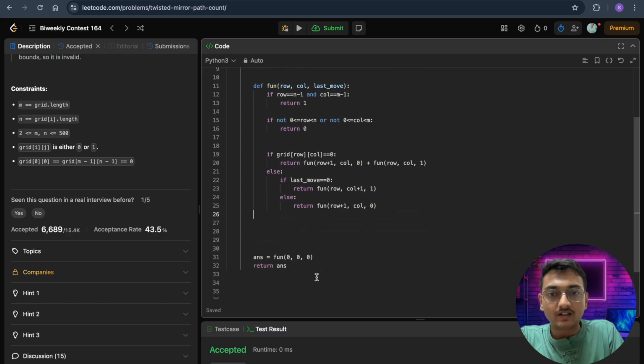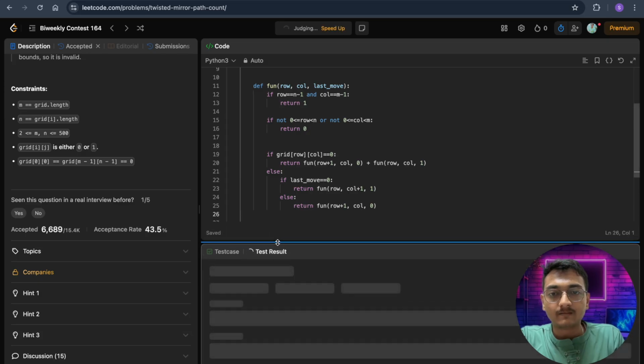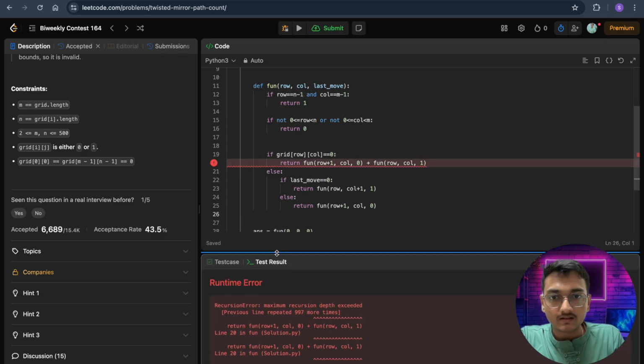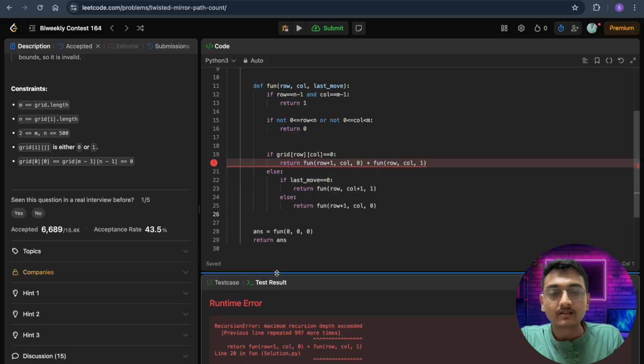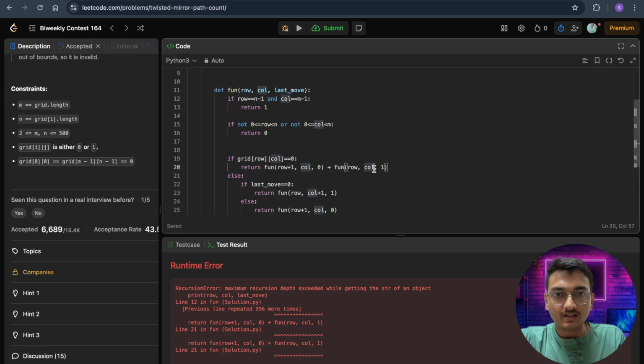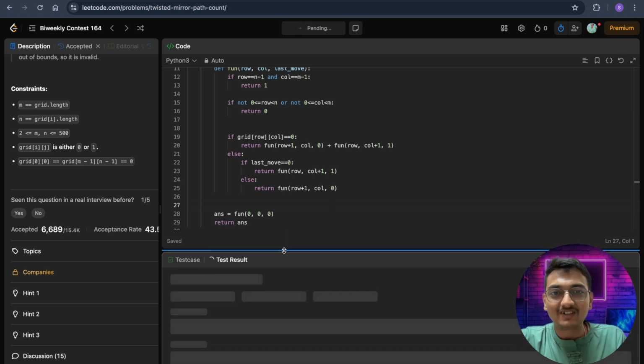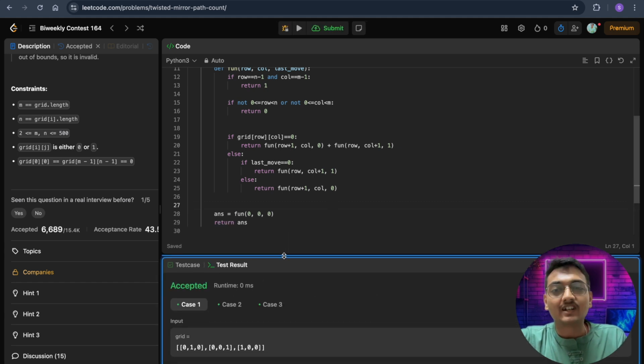Now I think we are pretty good. Let's try to run this and check whether it is working fine or not. I'm getting a runtime error, recursive depth exceeded. Okay, one thing I forgot here is putting a plus 1 here. Okay, so things look fine. Now let's try to run this. Okay, it is working fine.